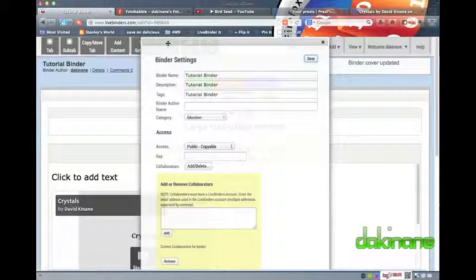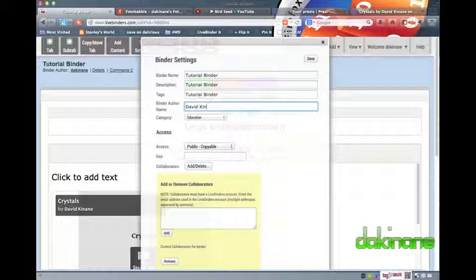In this second Live Binders tutorial, I'll be showing you how to set up your binder to make it easy to find, to share with others, to make part of a larger collection of similar binders, and finally, how to embed it into a tool like a Wikispace.